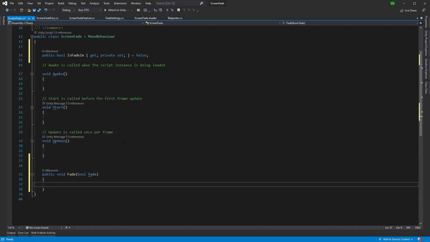And here we're going to say IsFadedIn. Oh, that should have been faded. Let me just change that. Faded, faded, and then set that to fade. There we go. Okay, so that will be our entry.